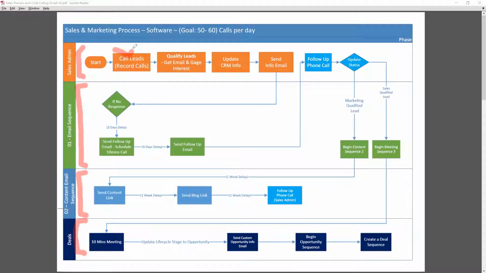That's not a requirement, but all calls must be recorded so that the sales manager can review those calls and figure out where we need to make improvements. They listen to the calls on a daily basis so that we can at least understand what sort of changes we need to make overall. So it's very important that you record calls altogether.